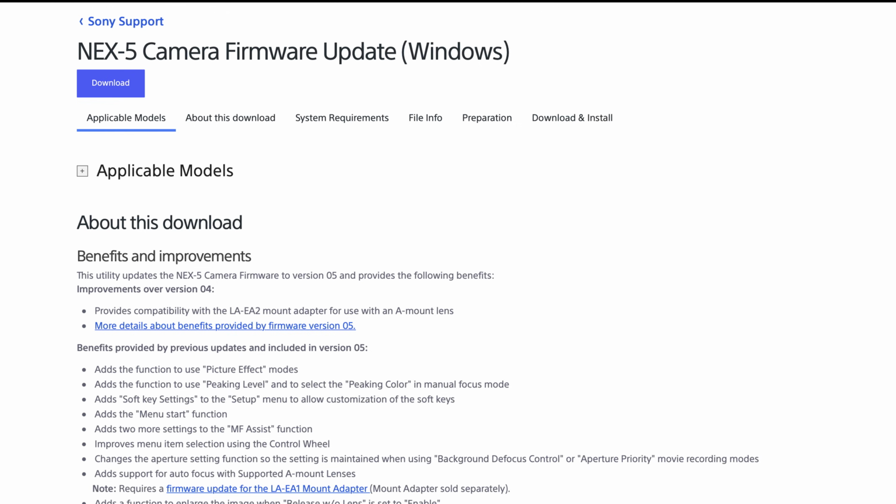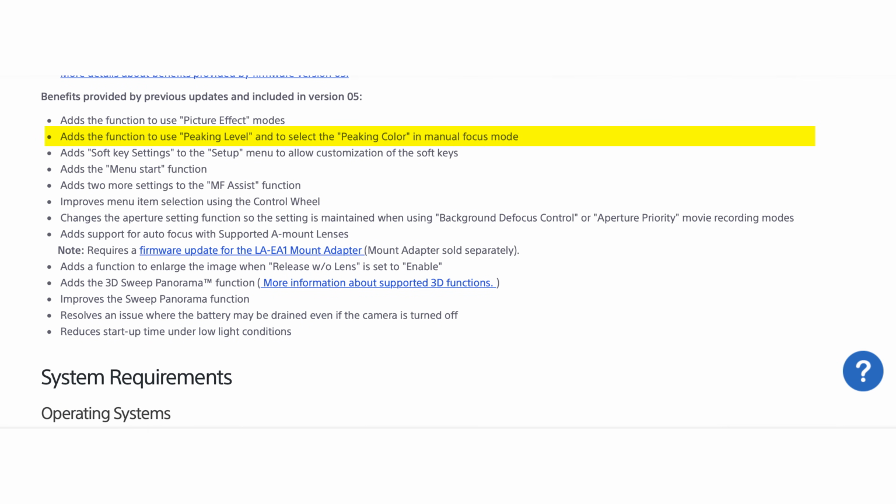This is what the update covers. It adds the function to use peaking level and select the peaking color in manual focus mode. This is really important for those of you who use manual focus lenses or any sort of lens that you want to use manual focus for. To be able to see what is in focus with that focus peaking setting is such a valuable tool, and if you can get this firmware update, I highly recommend it for that setting alone.